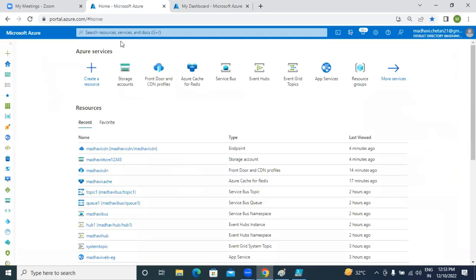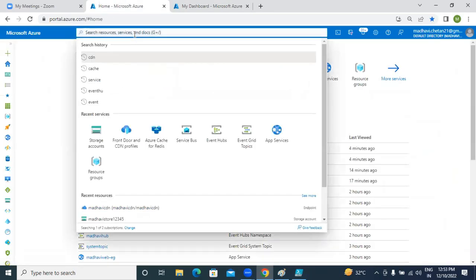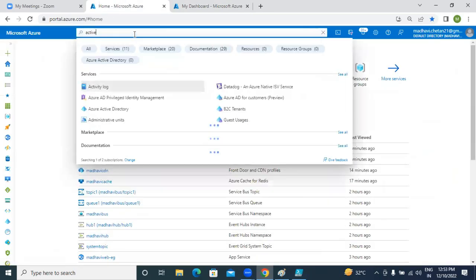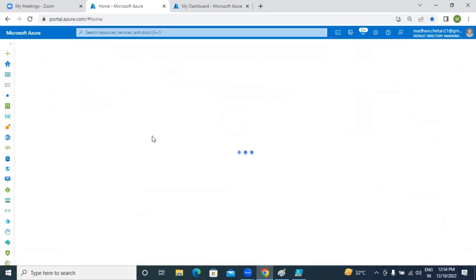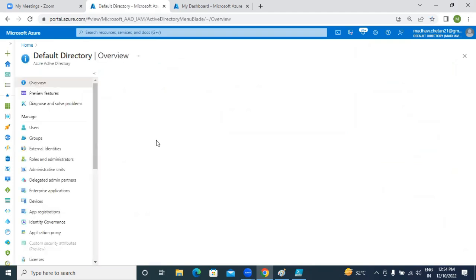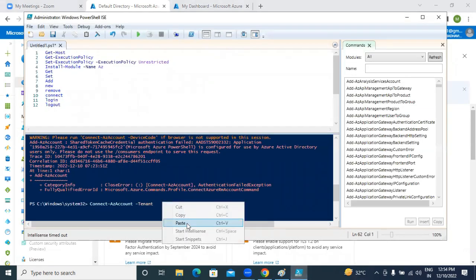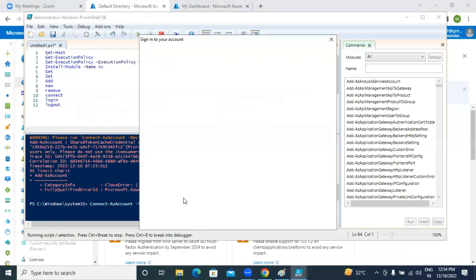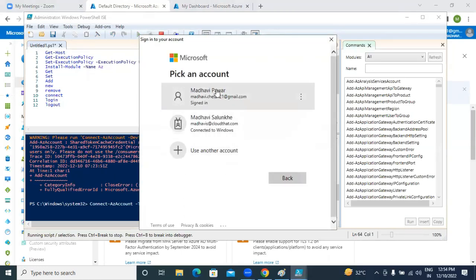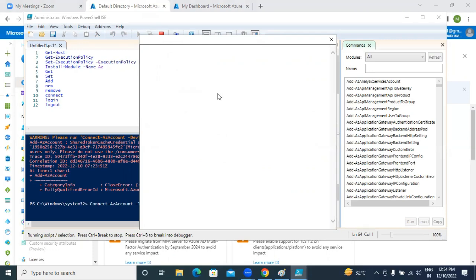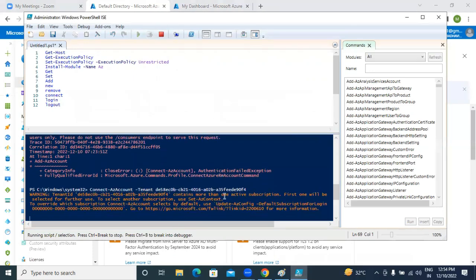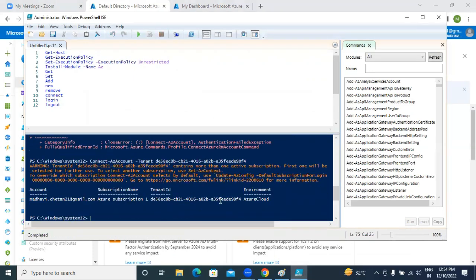So where is my tenant ID? Let me get inside the Active Directory. Here we have the tenant ID. Let me try it using this. If you fail to do that, you can go with the tenant ID as well. Let me copy that and paste it over here. Enter. Let's see, is it working or not? Okay, see here, now it's working.